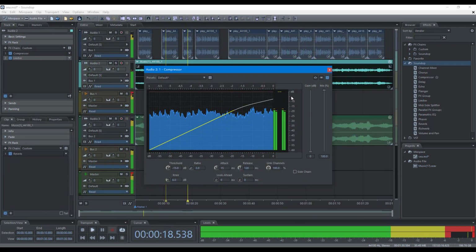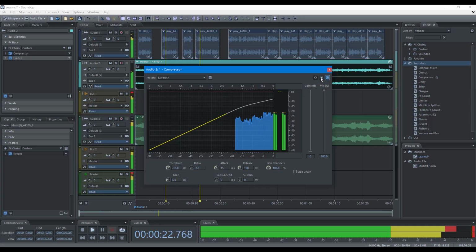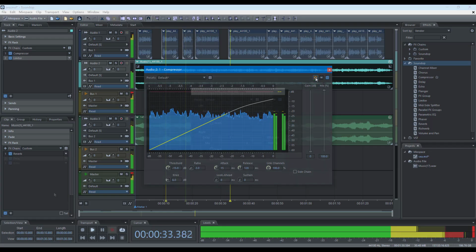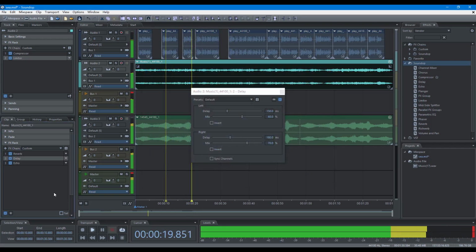To enable or disable an effect, you can switch the bypass and active state. For effects that support the side chain, you can switch the active state of the side chain. To enable effects such as delay and echo to generate sound after the end of a clip, you can turn on the tail option.